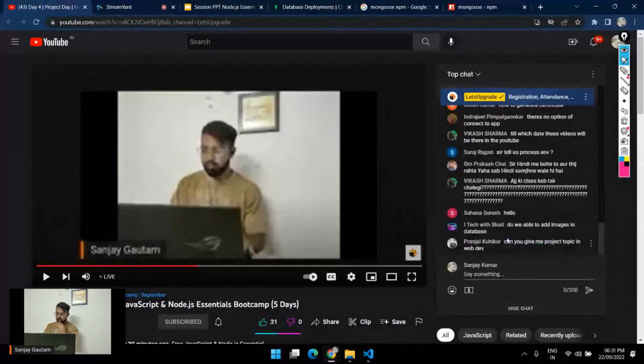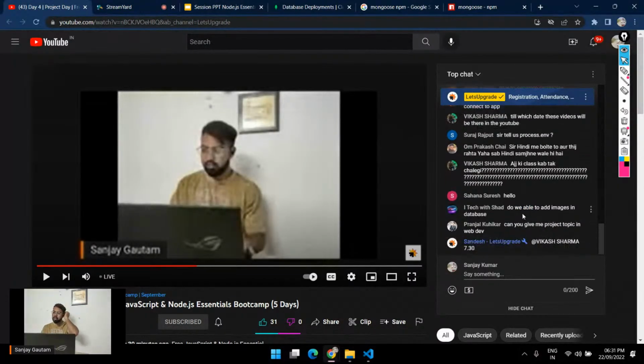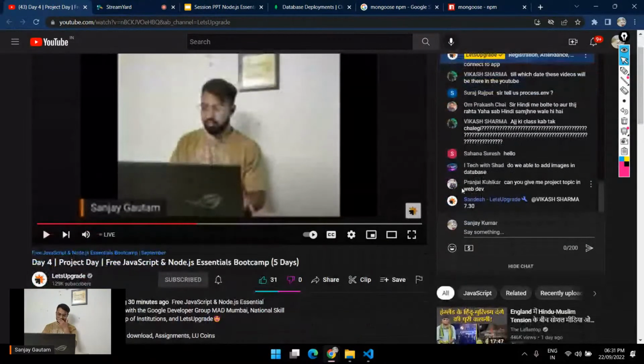Can you give me a topic? Yeah, I will do. Okay. Are we able to add images to the database? Yeah, you can add images to your database, but the thing is, we have a better way to save your images. So don't save that in the MongoDB.